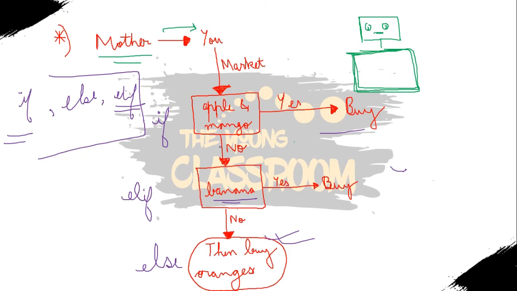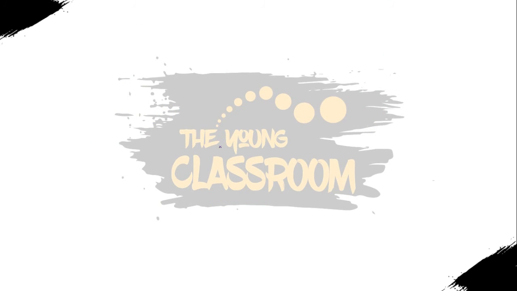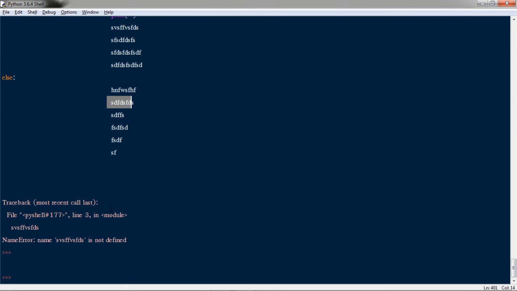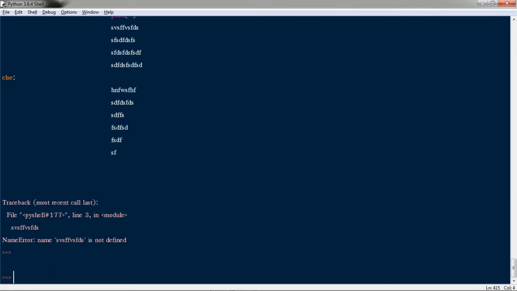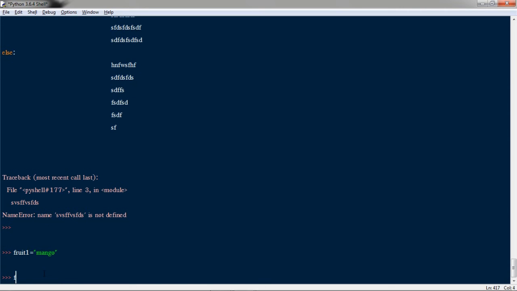So now let us understand nested if and else. What is nested if and else? Let us understand this again here. I'll give you the simple example of your first case, apple and mango, so you can understand that better. Let's say the robot goes to the market and asks for fruit 1, and I'll just simply give it mango here, and fruit 2 is equal to, I'll simply give apple.